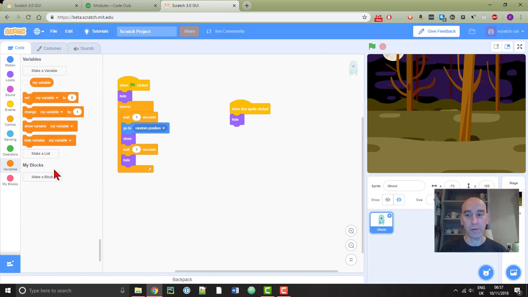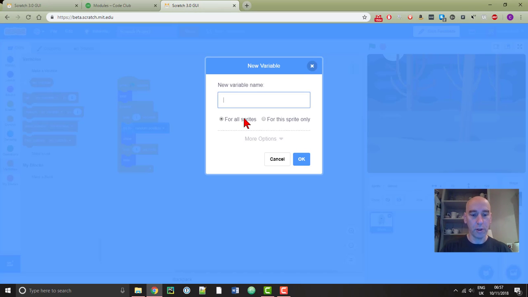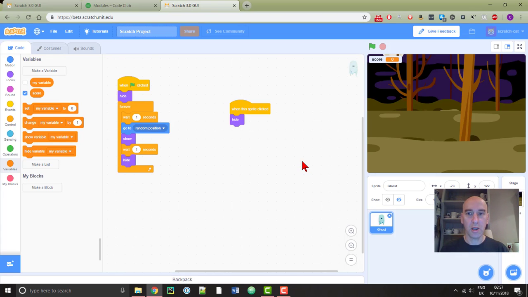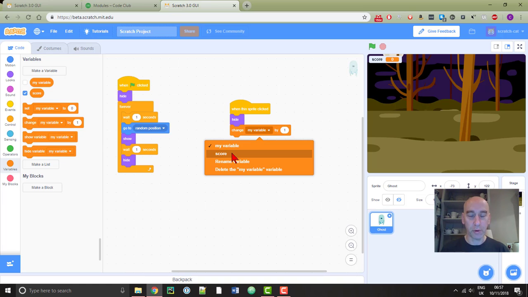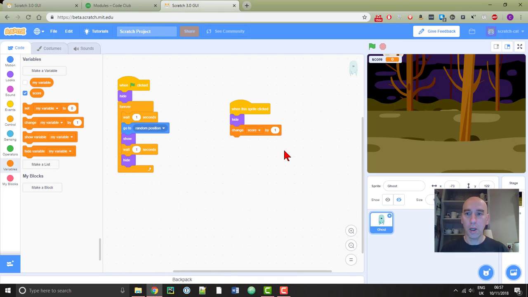Obviously, if you can carry on playing forever, it's not going to be much of an interest. Make a variable, we call it score, for all sprites. So when this sprite is clicked, I want to change score. Now this is available because we've created it. If we'd have done this in the other order, score wouldn't be showing here. And we're going to change score by 1.